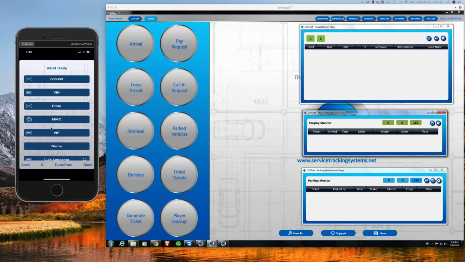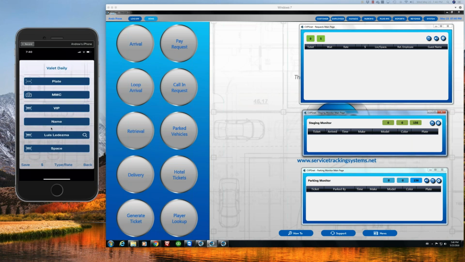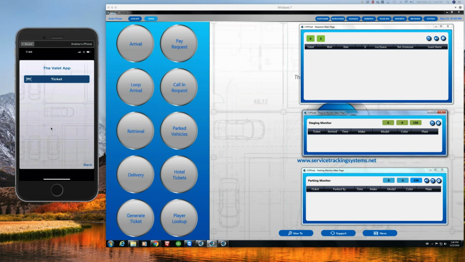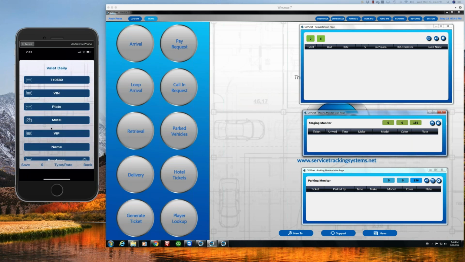After the ticket number is scanned, additional data fields populate. And looks like we've used this ticket before. So let me put in a different ticket number. There we go. So additional fields open up.